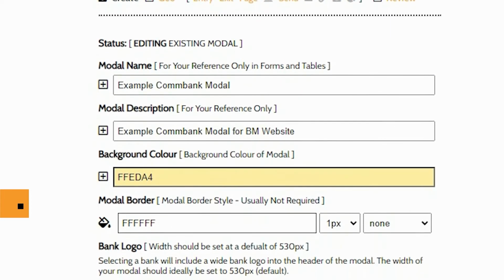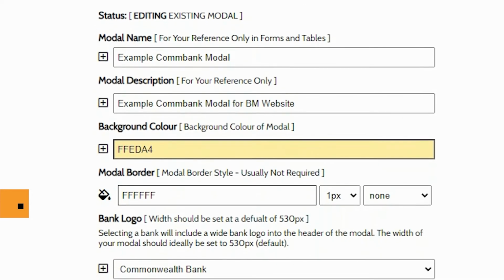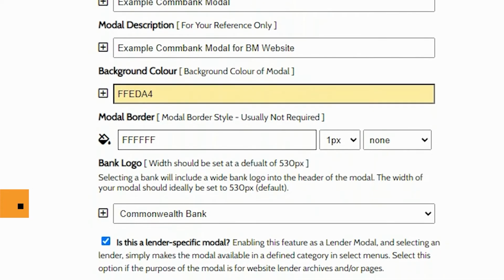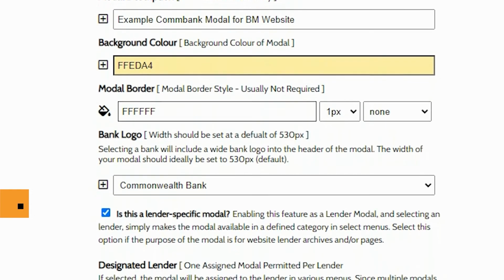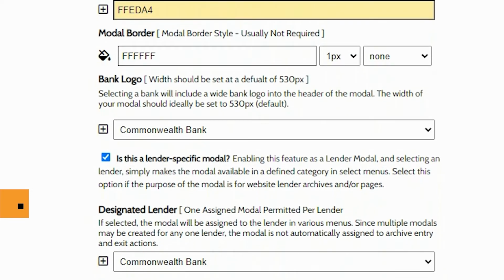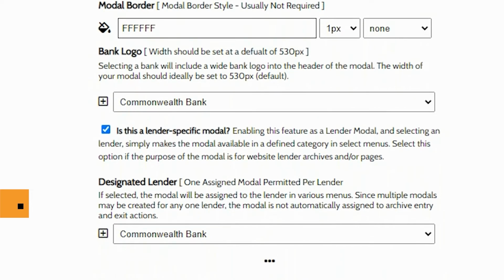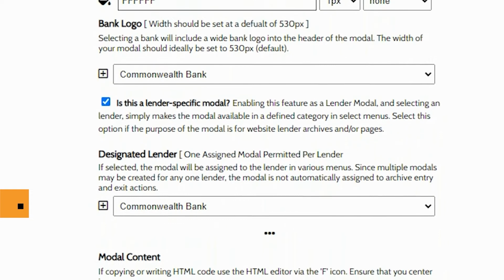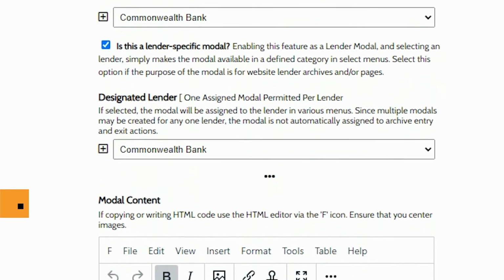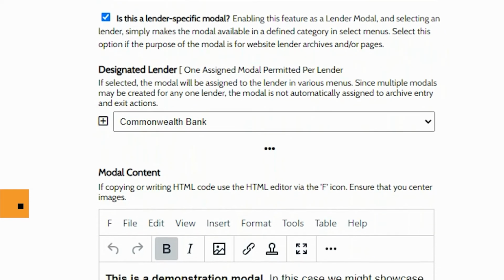The modal background is usually white, but you may give your modal any background color. You may also provide a border. Selecting the lender logo option simply renders a wide logo at the top of the modal, usually suitable when introducing lender-specific products or terms. If the modal is a lender-specific modal and you would like it assigned to the lender modal schedule, a feature discussed in the lender modal video, select the lender here. This will make no sense just yet.